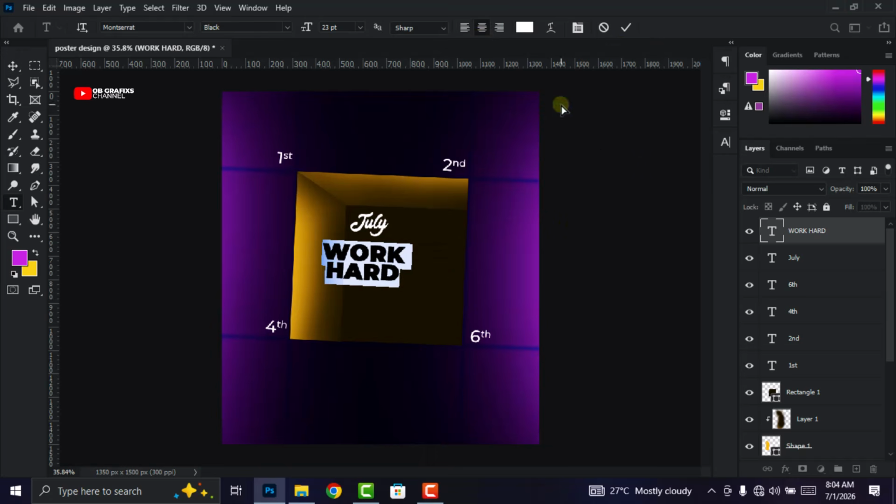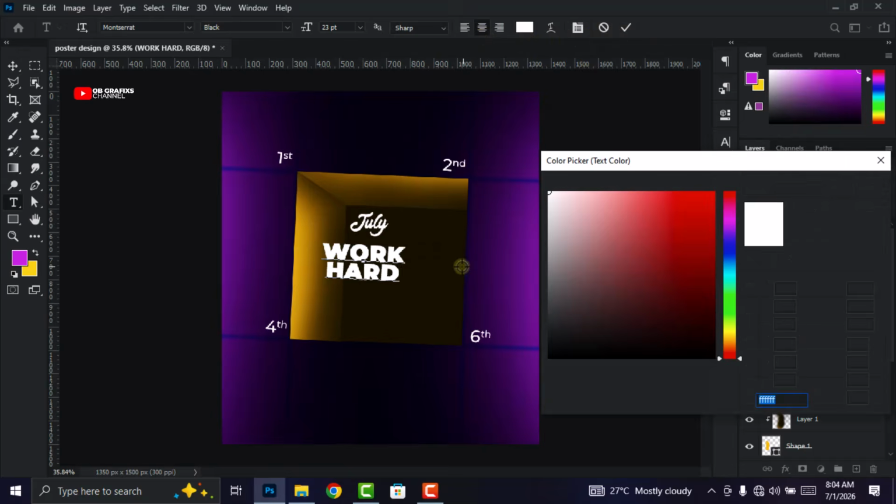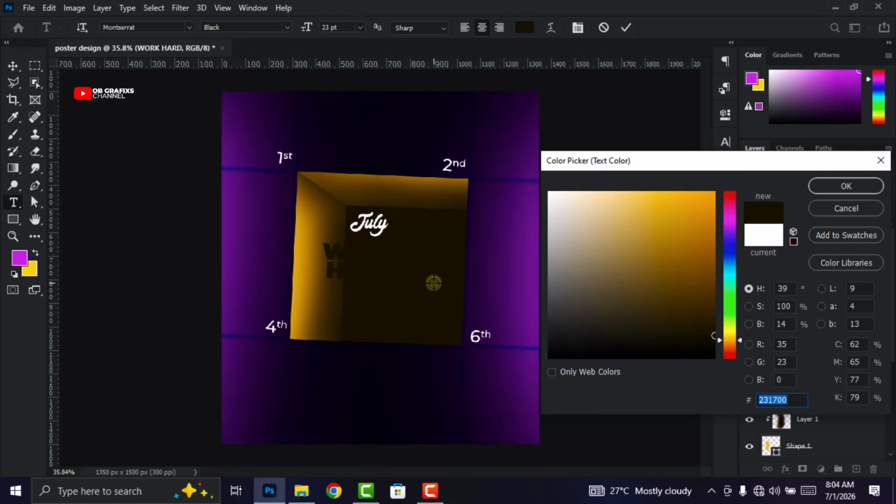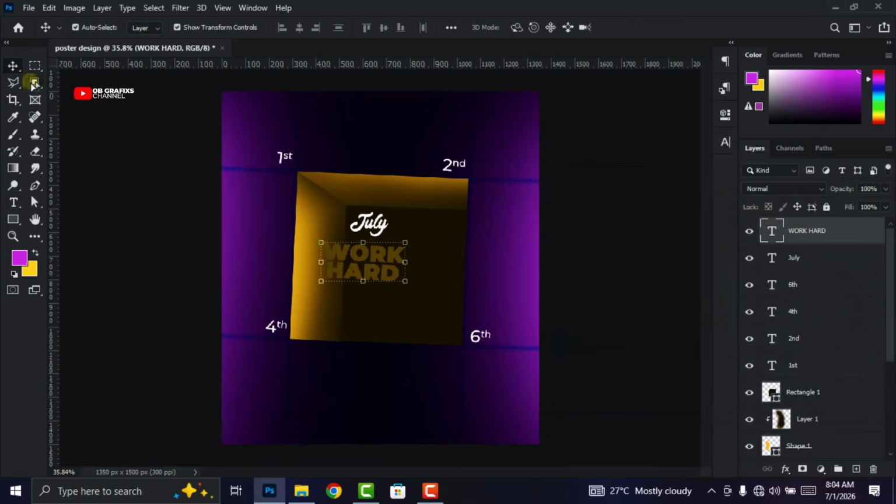So let me use the center alignment. Then I'm going to change the color. So I'm going to sample the color right in the middle like this, but then bring it up. Okay, let's move it this way and see. All right, so this is okay for me. And I'm going to put it right here like that.